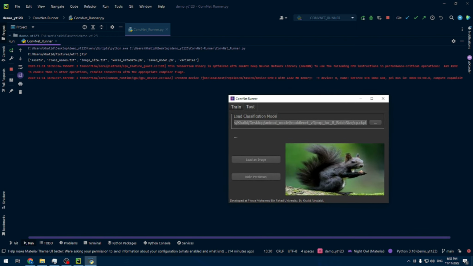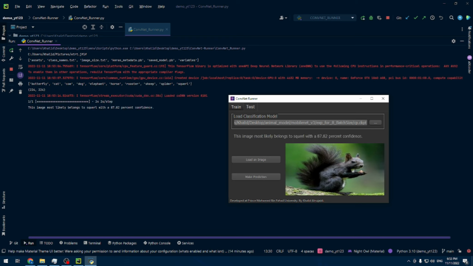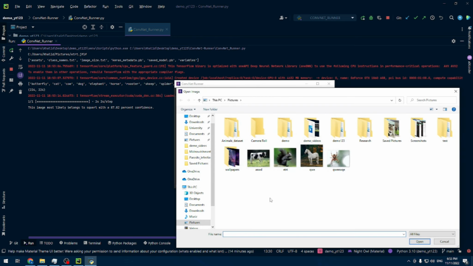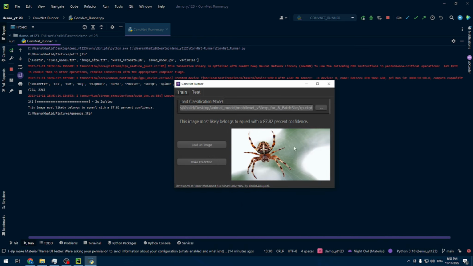So as you can see, it is loading the model. Again, it sees what the original classes it was trained on. It loads the image size for the model automatically. And as you can see, at 87% confidence, it's a squirrel. So let's load another image. You can see here it is a spider. It shows you that it has loaded the image. Make prediction, and it will make a prediction.